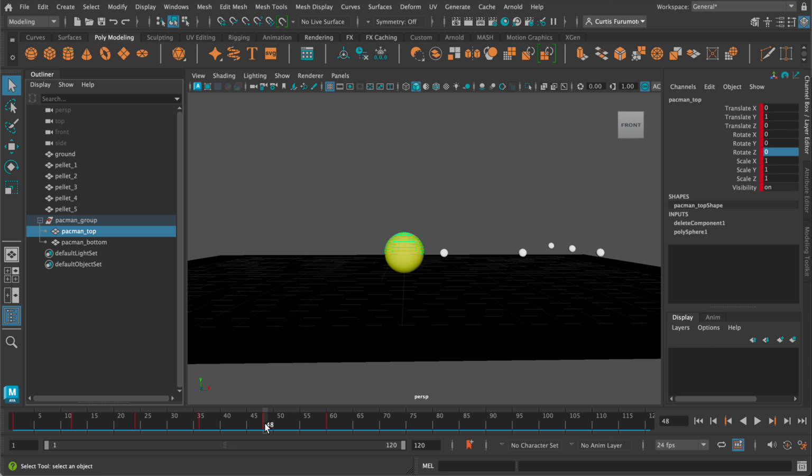So for example, if I go to 48, and I have Pac-Man top and bottom, I'm going to select both of those. Then I'm going to hit my middle mouse button and drag. The next time that everything should be closed is at 72, so I'm going to jump this all the way up to 72. Even though I went over 60, where the mouth should have been opening and closing, nothing happened. Basically, whatever's here, we're bringing over to 72.